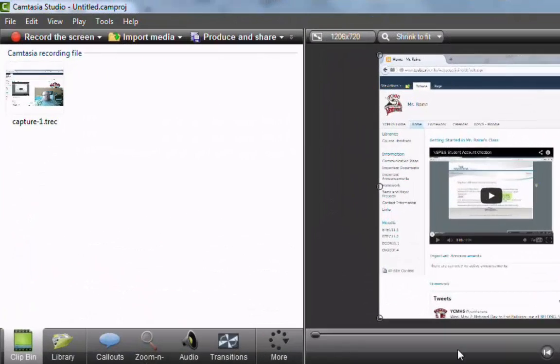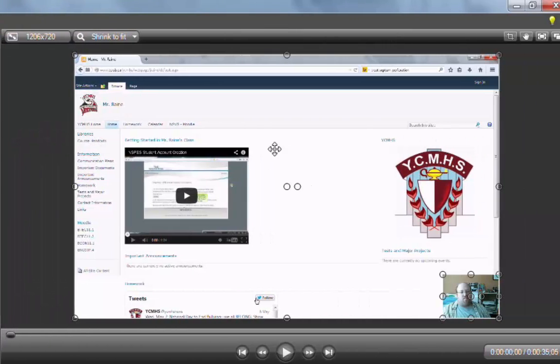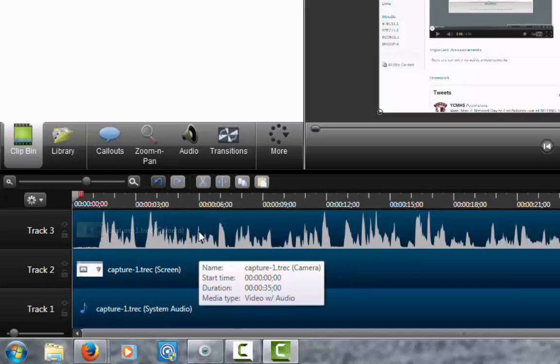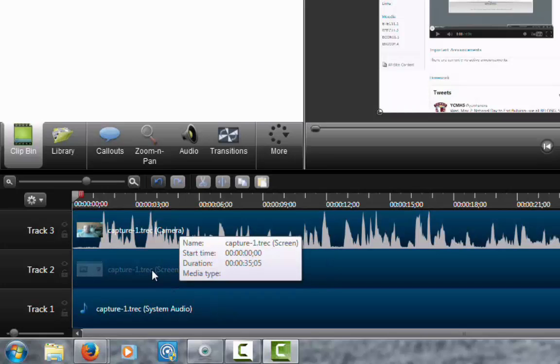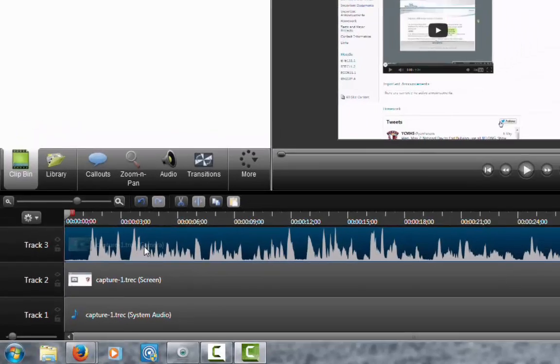Okay, so any of the media that we're using is found in the top left-hand corner here. We have our preview window of what's going on, and we also have our tracks down below. Right now we have 3 tracks. We have our system audio, which is the audio that would be coming out of the computer. We've got the screen capture, and then we have the camera, which also includes any microphone audio.